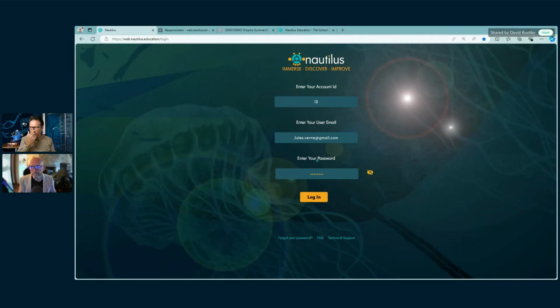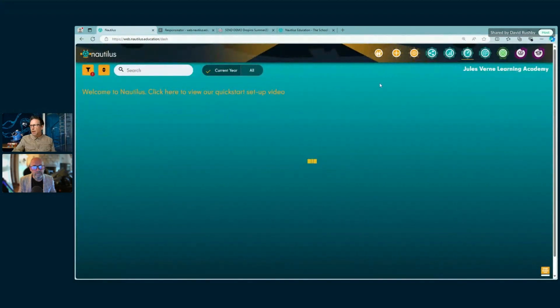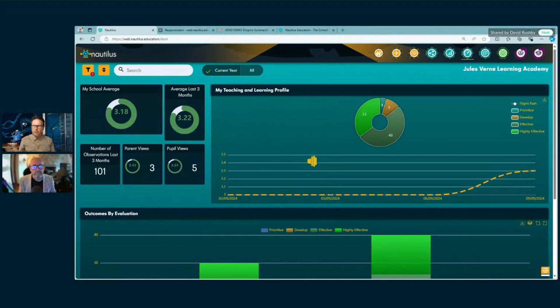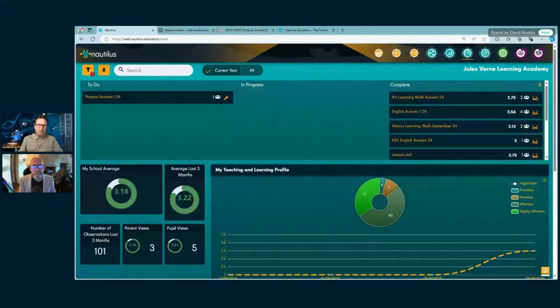So just from what we've got on the screen, I'm logging on here. Nautilus is web-based. It's not an app. It runs through all browsers, so you can log in on any system, any device, home or in school. You can see here I'm starting on the dashboard.